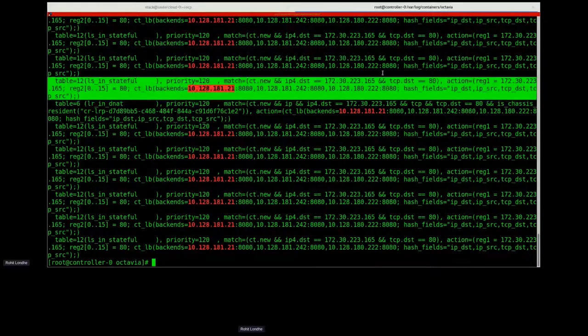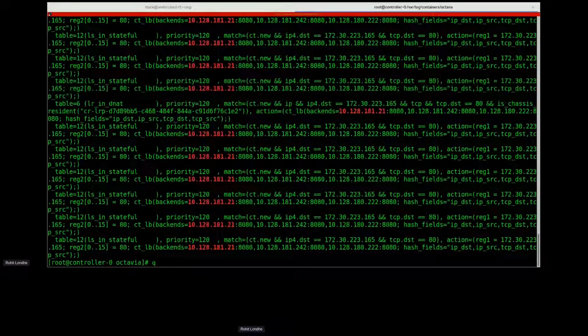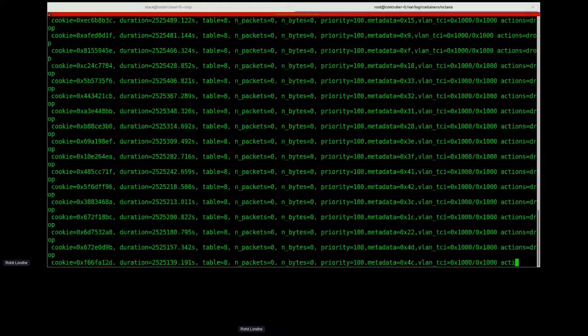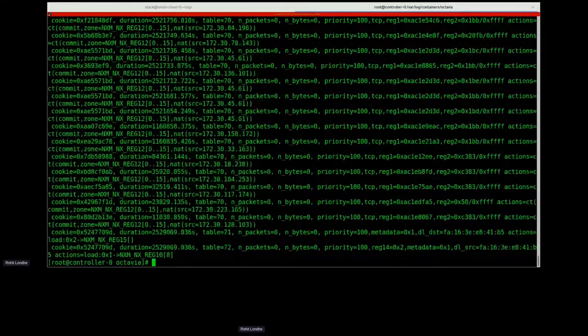So now what happens is this gets translated to OVS flows. If I check the flows on the default integration bridge from the OpenStack point of view, br-int, let's see what we can see over there. OVS, try to dump the flows, br-int. Okay, so over here we have a lot of flows.